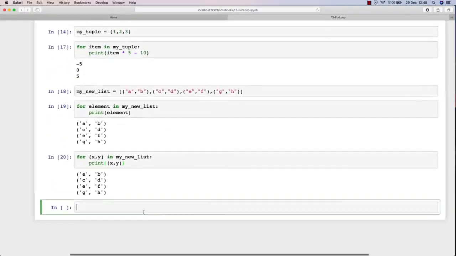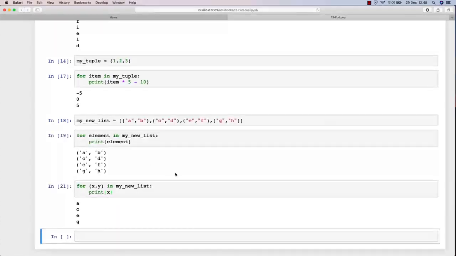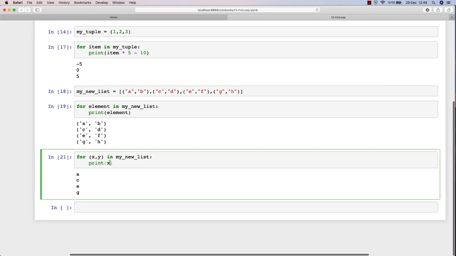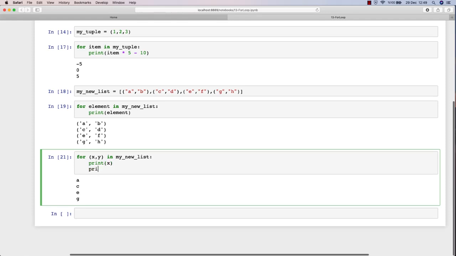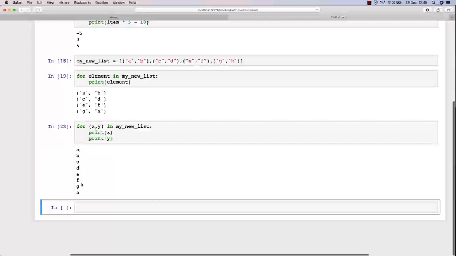So this gives us the same output, but what I can do now is just say print x rather than xy. So I can just reach the first element in tuples. So I reached A, I reached C, E, and G. So this is pretty, right? I can just take out the elements as tuples and I can do that: print X and print Y.